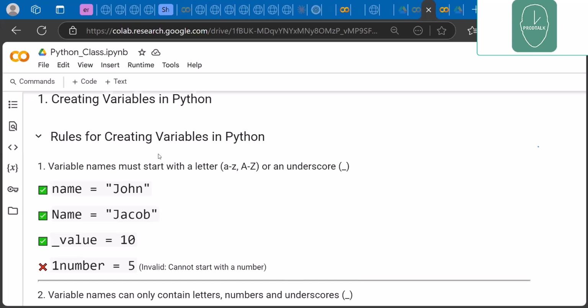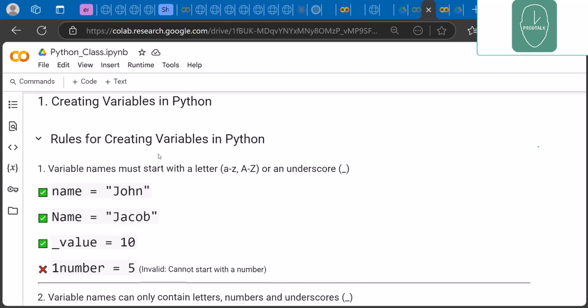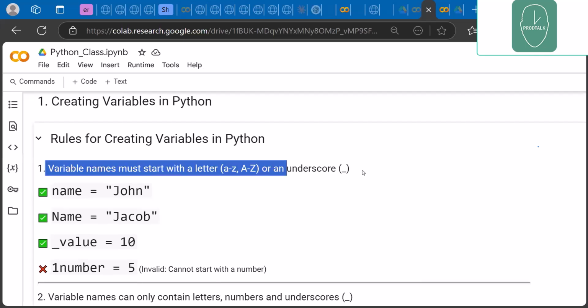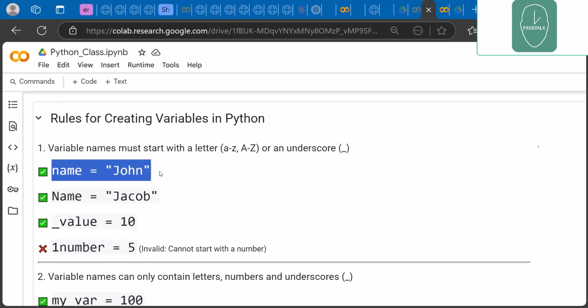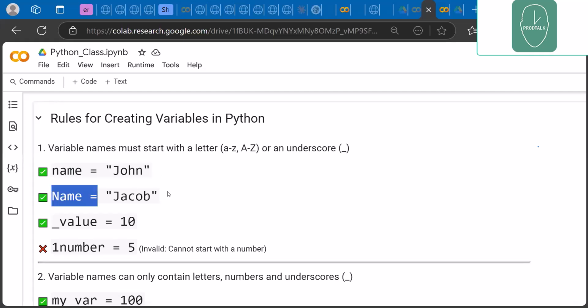There are rules to know when you're creating a variable. The first rule I have here is that the variable name must start with a letter or an underscore. I put some correct ones and another one that is an error. You can write name is equal to John, name is equal to Jacob. Both are correct. One starts with a small letter, one with a capital letter. This one is also correct, starting with an underscore, though most people do not want to write it that way.